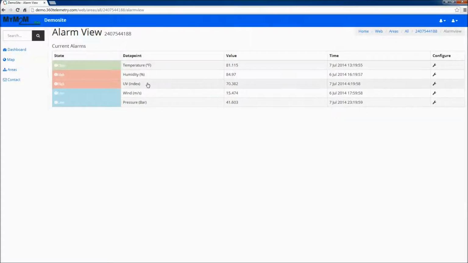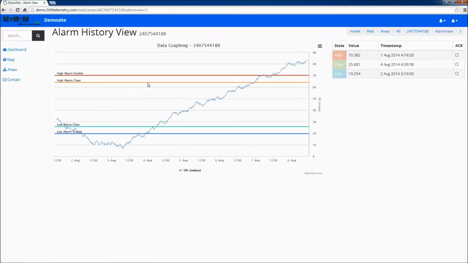Also, if we click on the table, we'll get a history of alarm events for that channel. Now we see a graph containing the high threshold and the low threshold. And we also get a table here of all alarm events for this device. From here we can acknowledge those alarms to say that somebody has seen them. We can also click on the event and get zoomed in on the graph where that occurs.